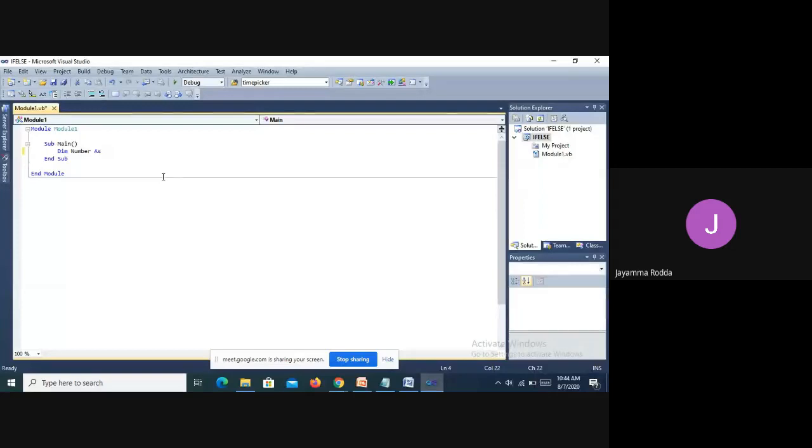Now Dim, I am selecting Dim number as I want an integer data type. So Integer is automatically given there, and I am selecting it. Dim number as integer. You can see here all blue letters, which are system specific, so they should be in that particular format only. You can say they are the keywords.